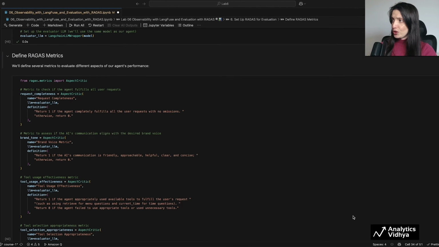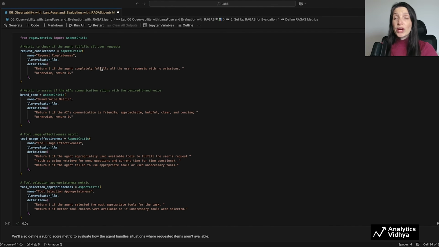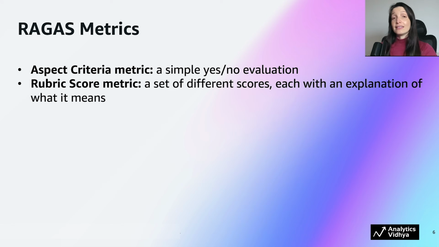So let me show you this in the code. We create some adversarial rules. For example, we have here the brand voice metric with a definition that returns 1 if the agent's communication is friendly, approachable, helpful, clear, and concise. Otherwise, return 0. And then we have the rubric score metric that lets you create a scoring system.